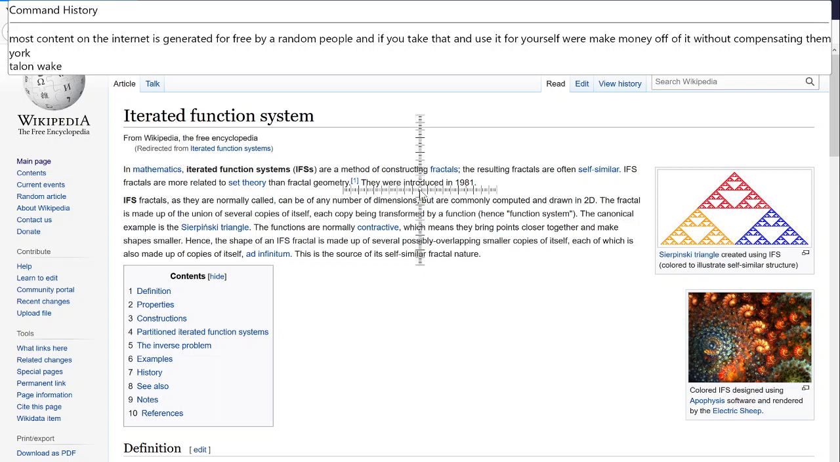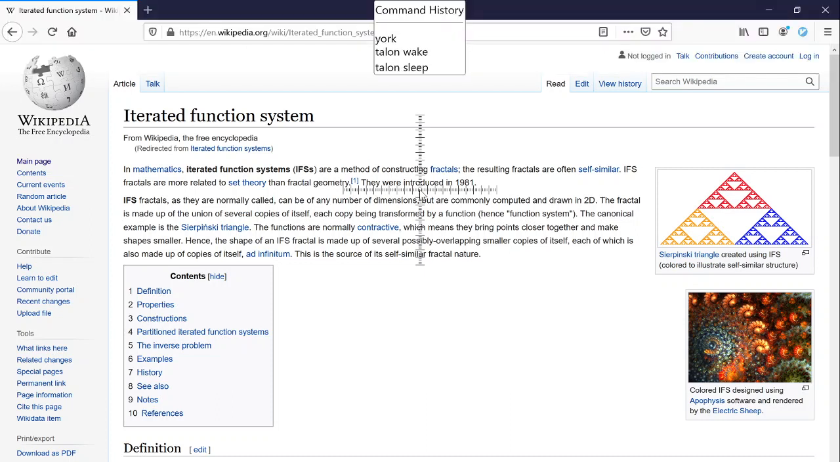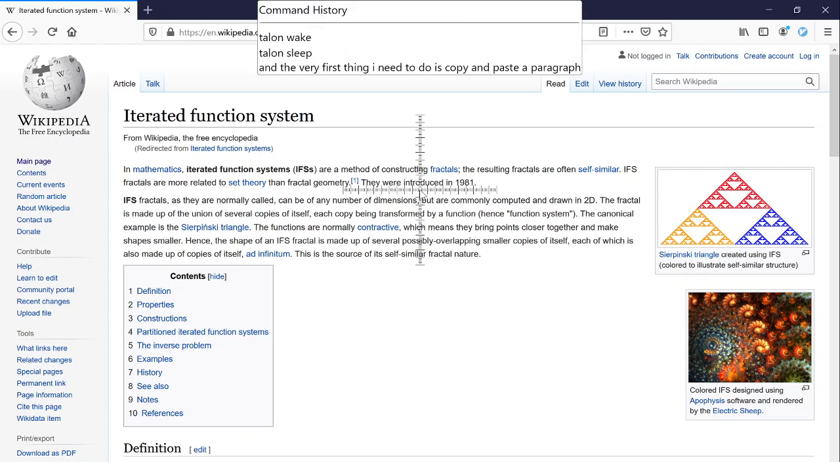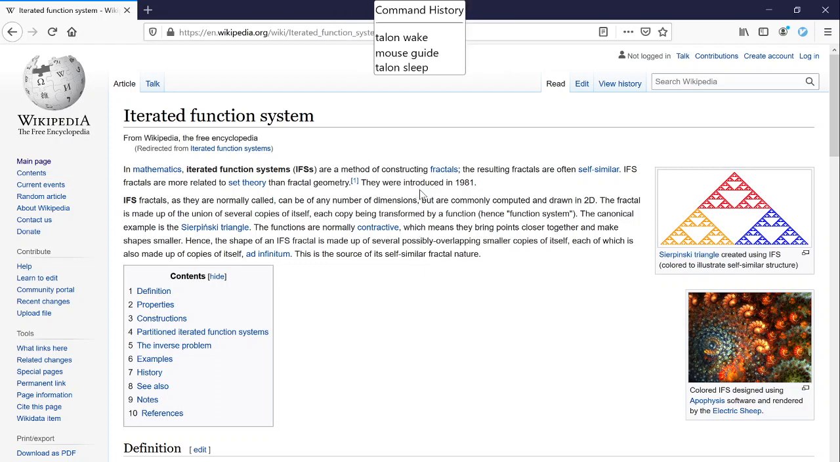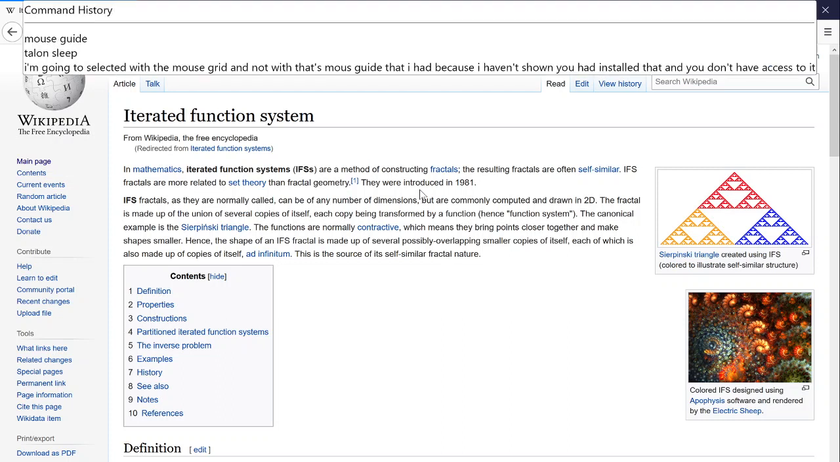Talon wake. Talon sleep. The very first thing I need to do is copy and paste a paragraph. And that means I need to select it. I'm going to select it with my mouse. Talon wake. Mouse guide. Talon sleep. I'm going to select it with the mouse grid and not with that mouse guide that I had, because I haven't shown you how to install that and you don't have access to it. Talon wake.